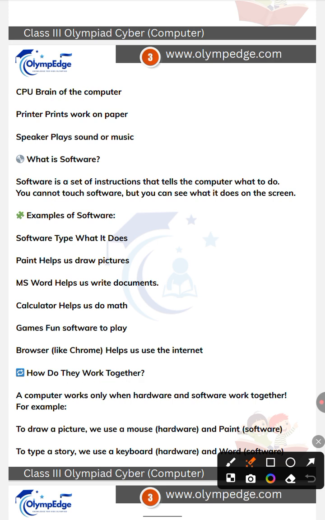Now, how do they work together? A computer works only when the hardware and software work together. For example, to draw a picture, we use a mouse and Paint. Obviously, if we want to draw a picture, we need a mouse so that we can draw, and we also need Paint, because we will first have to open this Paint software, and then we can use our mouse to draw in it. So mouse you can see and touch, but Paint you cannot touch, but you can see. So mouse is the hardware and Paint is the software.